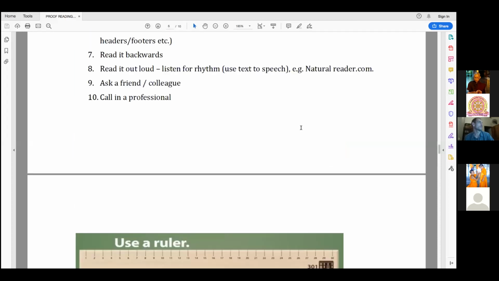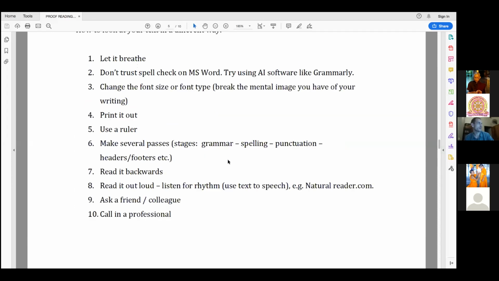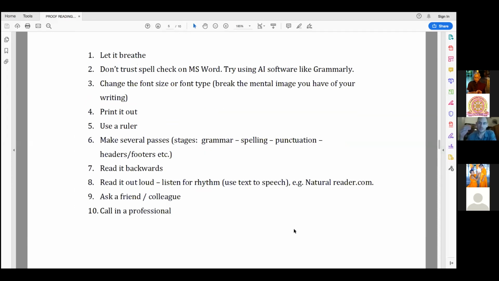What do we have next? Yes, this is what I mentioned earlier, number 6. It's impossible to do everything at the same time. So you can break out your checking into stages. So let's say you're checking one chapter. You've written one chapter and you yourself want to check that chapter. So you can do it in several stages.